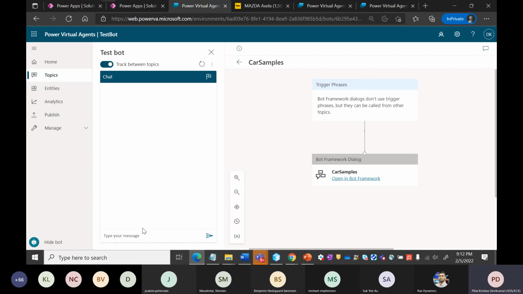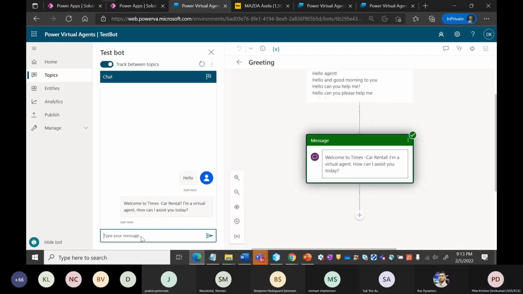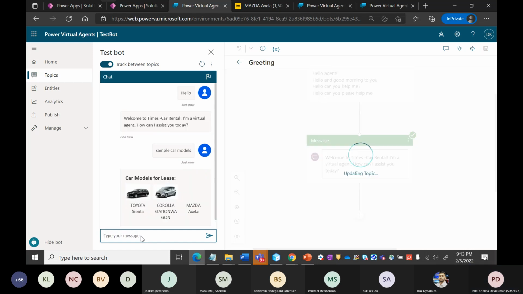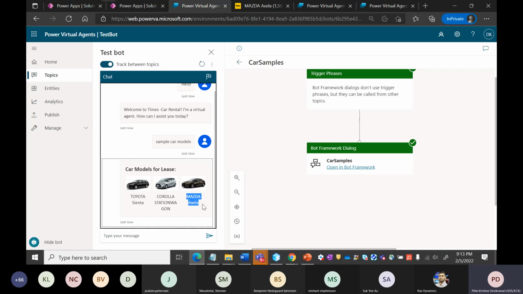Okay, I initiate the track again. I'll start over. So I'll directly say sample car models. Okay, you could see here that a refresh is required and we are able to see the new published changes from the bot composer.